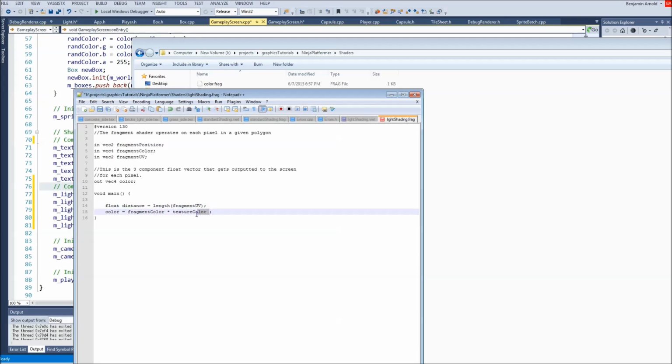So we're going to say distance equals length of fragment UV. And now what we can do is say color equals, let's make a vec4. We're always going to use full RGB, so we're just going to say fragment color.rgb. Then we put a comma, and for the alpha, this is what we're going to change based on distance. We want it to blend based on distance. So color.a, we're going to multiply that by 1.0 minus distance. And this is going to give us the effect that we want.